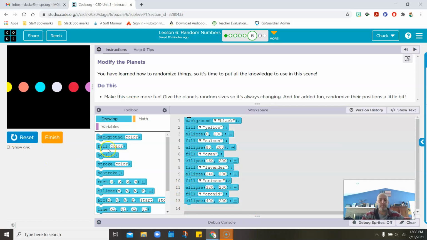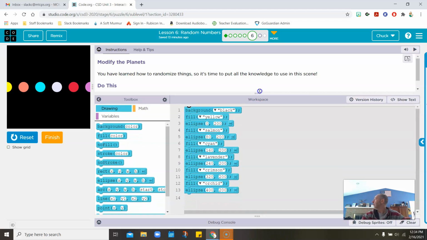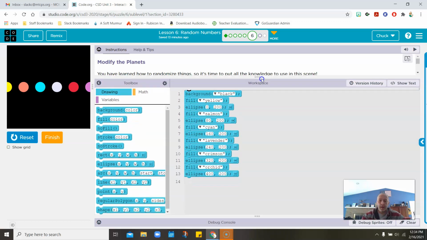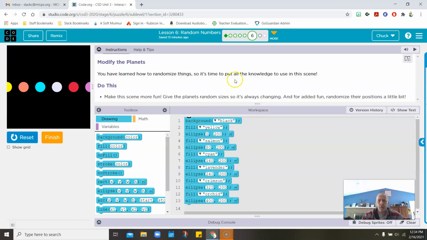So let's run the program, and there we go. We have 6 different, we're going to call them planets for this program because it wants you to change the sizes. All right. So what we want to do is we want each planet to have its own random size.